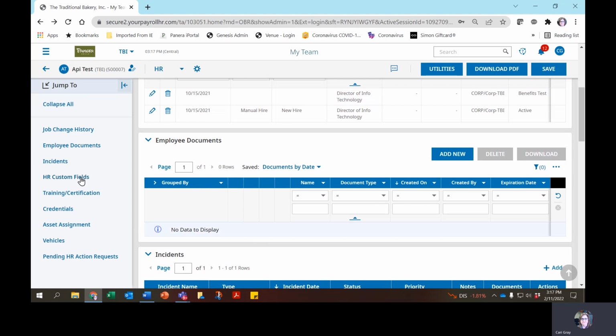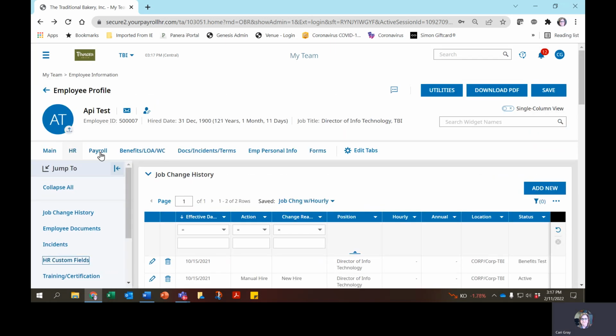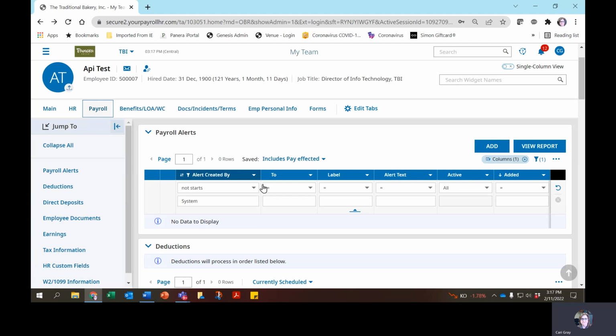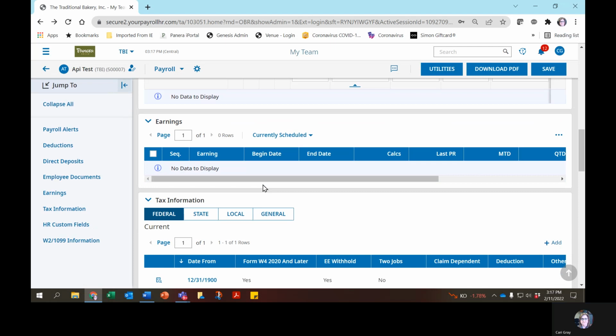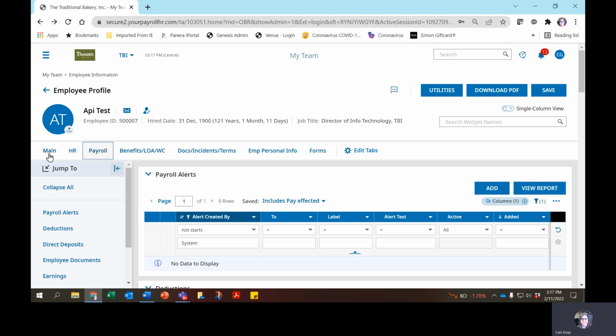We also have custom fields. Probably the one that you would be interested in the most would be the very first one, which is former or other name. So if the employee goes by another name, or from a last name perspective, they've been divorced or they've gotten married and had a name change, that information is here. The other tab is the payroll tab, and I don't think you'll need to access it very often because it's their personal information regarding their deductions, their direct deposits, their tax information, that type of thing. So I don't really think you'll use that. You will probably use the main tab the most.